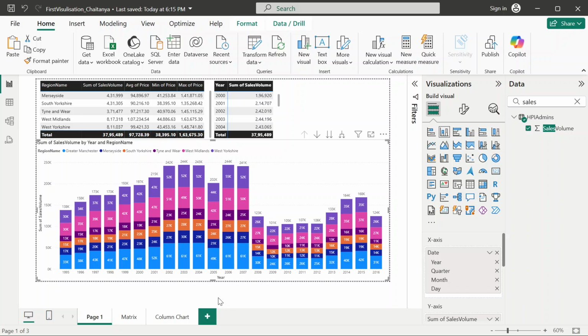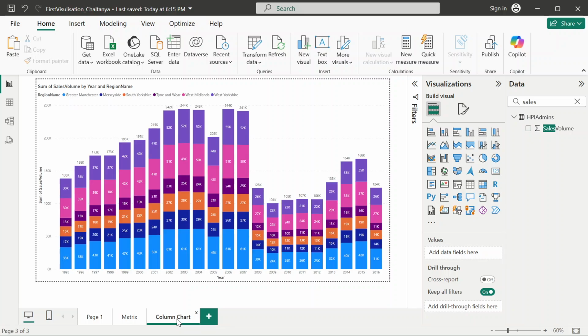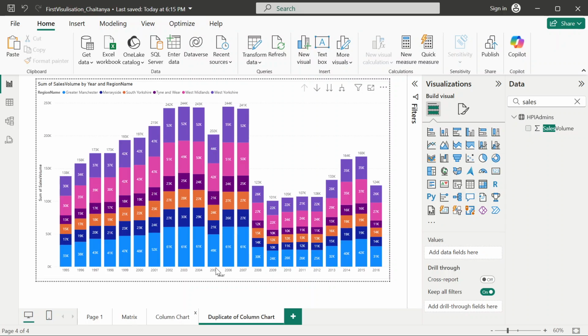Okay, so let's go on to the next one. We are going to create a line chart. To create a line chart, we'll just use a very shortcut method. I will use this column chart and convert it to a line chart. How to do it: right click, click on duplicate. By duplicate, it means you are going to create an exact duplicate copy of the same report. I'll change it to a line chart.